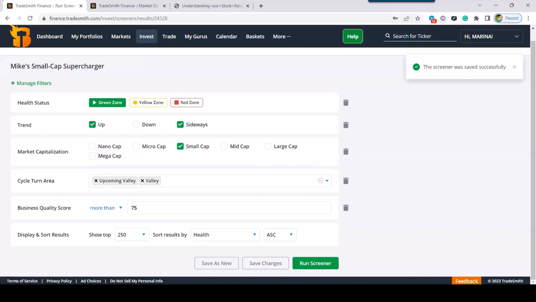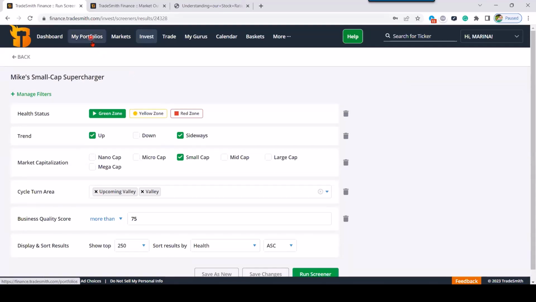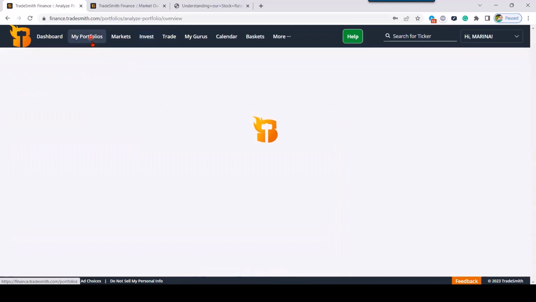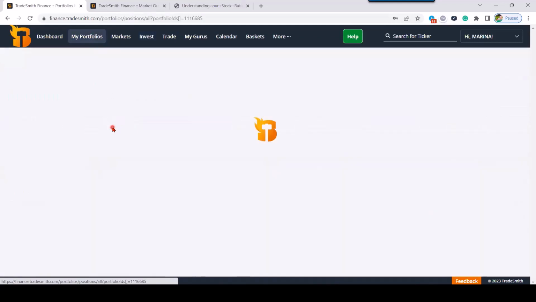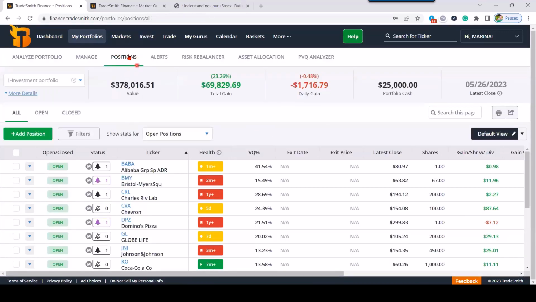All right, so let's wrap up our discussion here and review just how you can set up the ratings and the BQS within your Tradesmith Finance position views. So we just need to go to My Portfolios. You'll go to the Manage tab and you can select your portfolio. Once you're on the Positions tab, you can open up the view. I'm just on the default view.